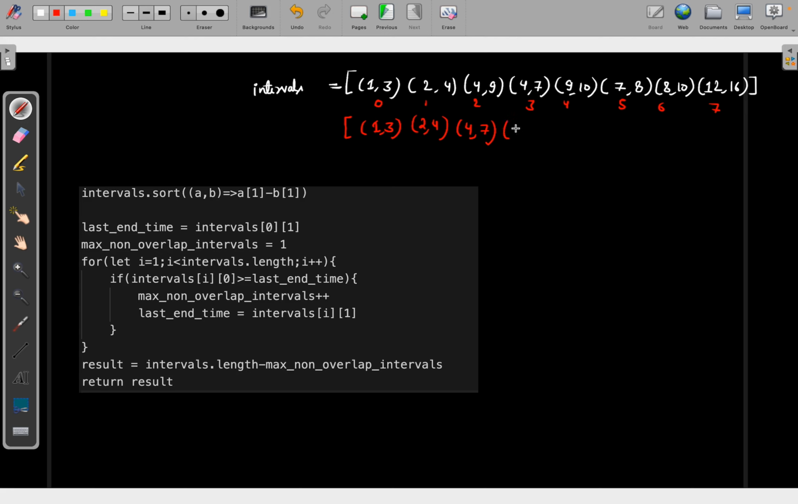Yeah, this is ending first. So 7 comma 8. Then we have 4 comma 9, I guess. 4 comma 9. And then we have 8 comma 10 and 9 comma 10. So you can choose anyone. 8 comma 10 suppose. Then we have 9 comma 10. Or let me put it as it is so that there won't be any disruption. 9 comma 10, then we have 8 comma 10. And then we have 12 comma 16. And that's the end of it, I guess.